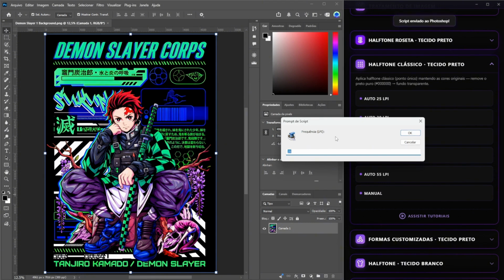Here you set the LPI frequency at which the halftone will be applied. I'm going to set 30 here as my standard.